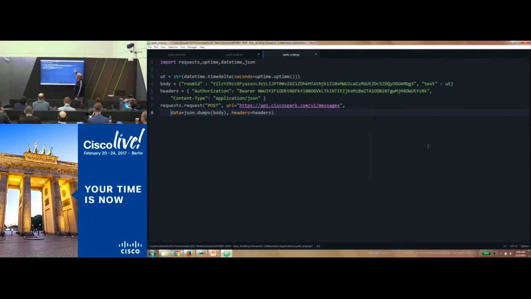Some headers, which includes the authentication token, the access token of the bot account that we're going to use to post this message. And then right here, we use the request library to post that message to the API location on Cisco Spark Cloud.